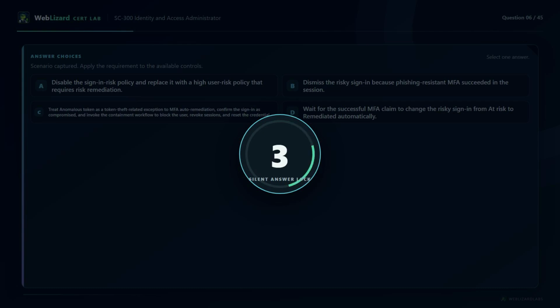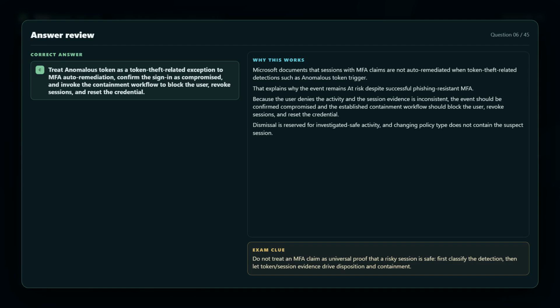Lock in your answer. The correct answer is C. Treat anomalous token as a token theft-related exception to MFA auto-remediation. Confirm the sign-in as compromised, and invoke the containment workflow to block the user, revoke sessions, and reset the credential. Microsoft documents that sessions with MFA claims are not auto-remediated when token theft-related detections, such as anomalous token, trigger. That explains why the event remains at risk despite successful phishing-resistant MFA.